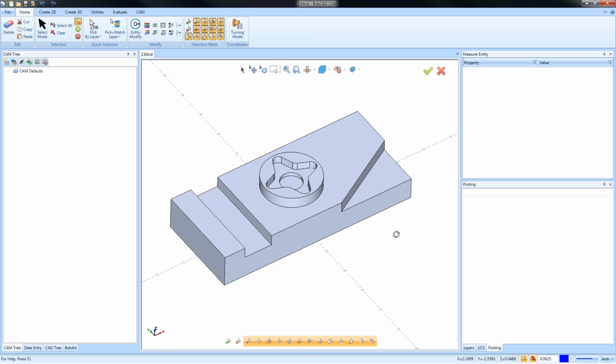Okay, so we have our solid here. And for most 2D machining, you can work off of surface edges directly. Tony, thank you so much. But sometimes what you need to do is you need to create some wireframe.